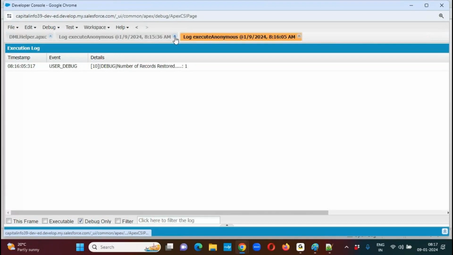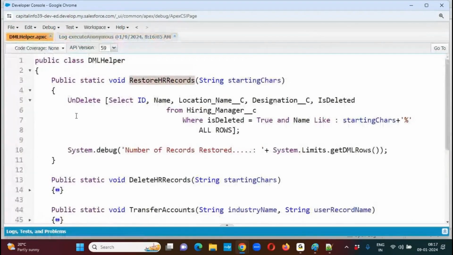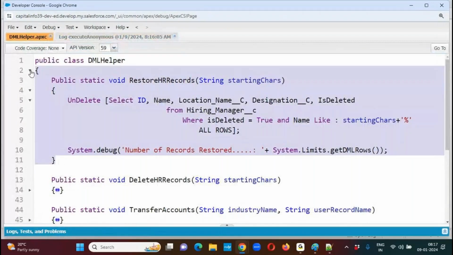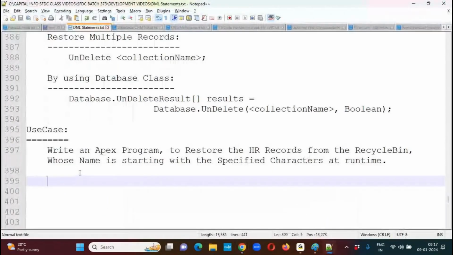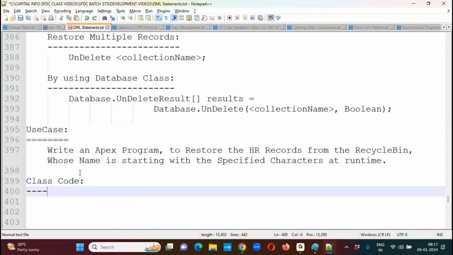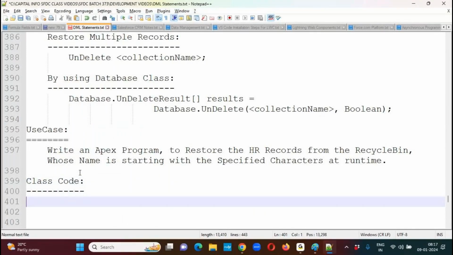While restoring the records, if we want multiple records, like those starting with S and A, and other records starting with P and PR, can we write that by separating with a comma? Yes, we can write that. Multiple conditions you can write.